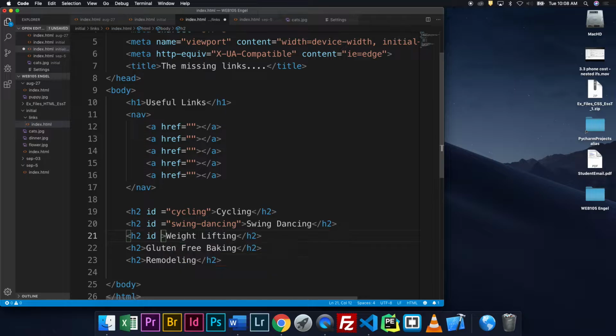So here I'm going to have ID equals weight-lifting, ID equals gluten-free-baking, and ID equals remodeling.